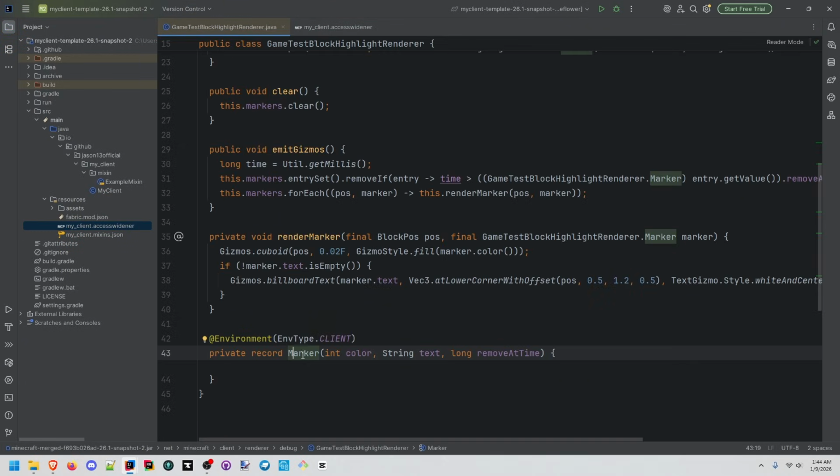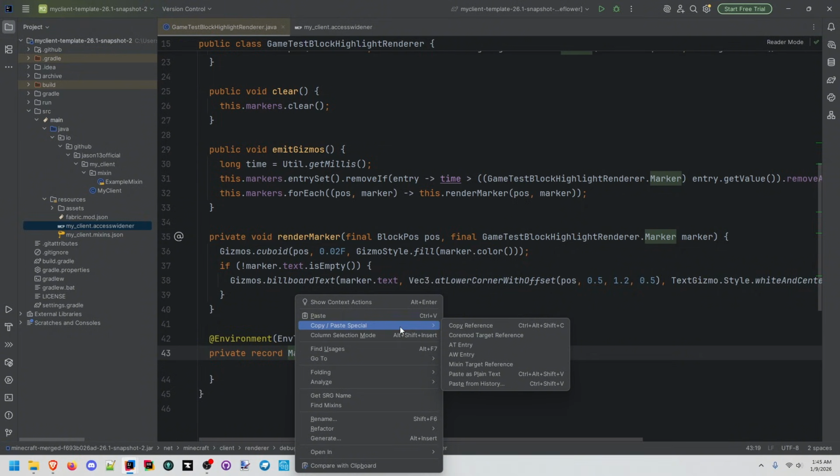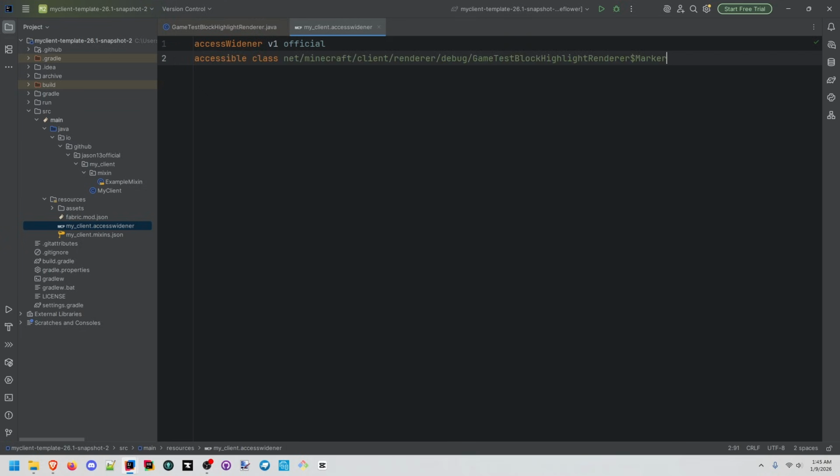To make this public, I'm going to right click, I'm hovering over copy paste special, and we're going to use aw entry for the access widener. I'm going to press enter and paste it. Now we have a file, and we have something that should widen access, but we need to add a few more lines to actually register this file, basically.